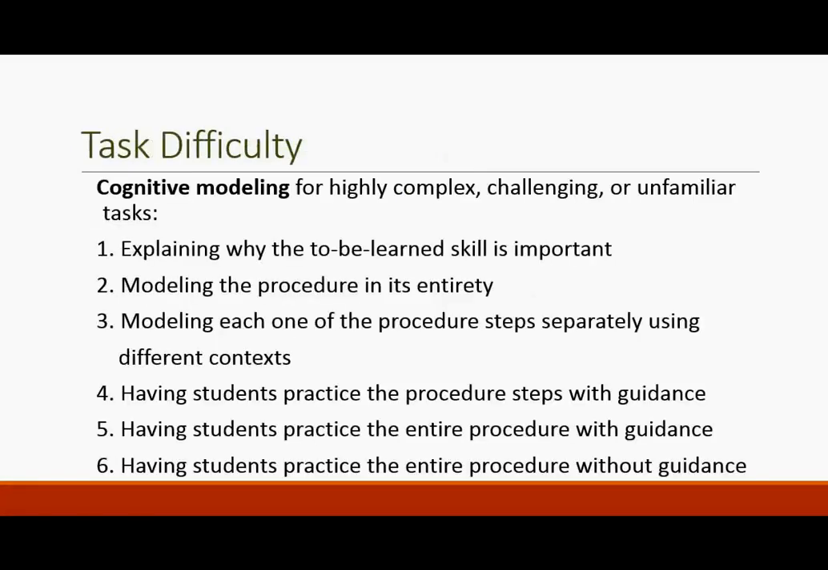Task difficulty is an issue. Cognitive modeling for highly complex, challenging, or unfamiliar tasks. We want to explain why the to-be learned skill is important. We want to model the procedure entirely. We want to model each step separately using different contexts. Have students practice the procedure with guidance. Have the students practice the entire procedure with guidance. And have students practice the entire procedure without guidance.